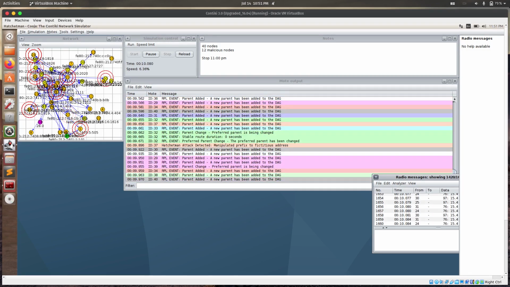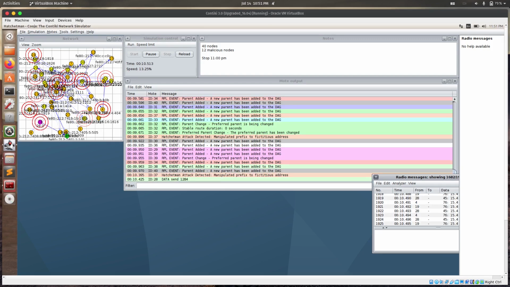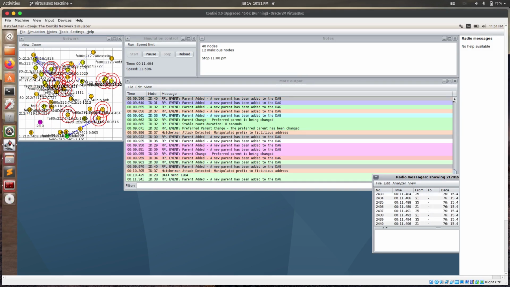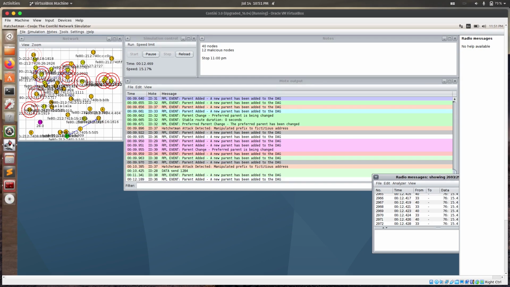So we see Hatchetman Attack detected. Manipulated prefix to fictitious address. I find Hatchetman Attack has occurred. Also likewise here, node with ID 37 has performed a Hatchetman Attack. So same node, Hatchetman node with ID 37 has performed a Hatchetman Attack. Also likewise here in the same thing, it has also performed a Hatchetman Attack.